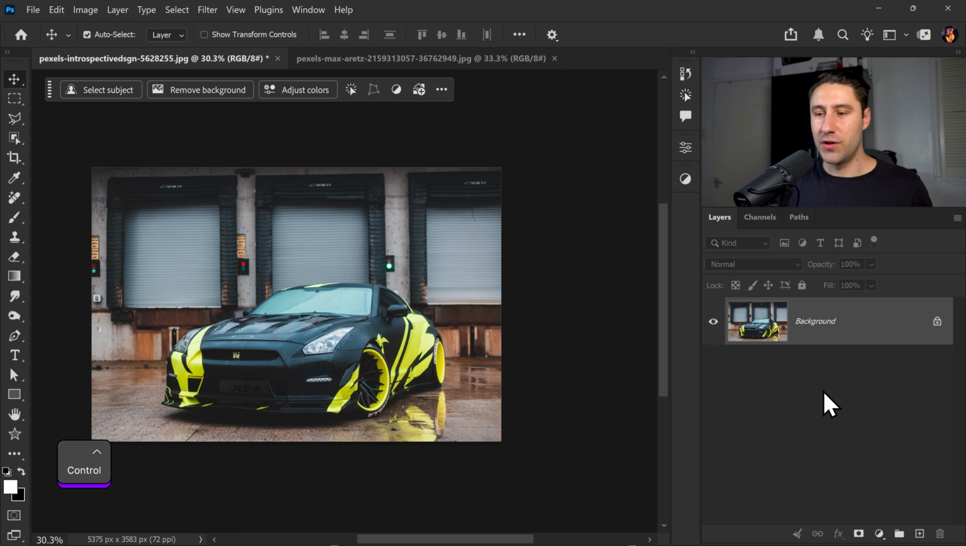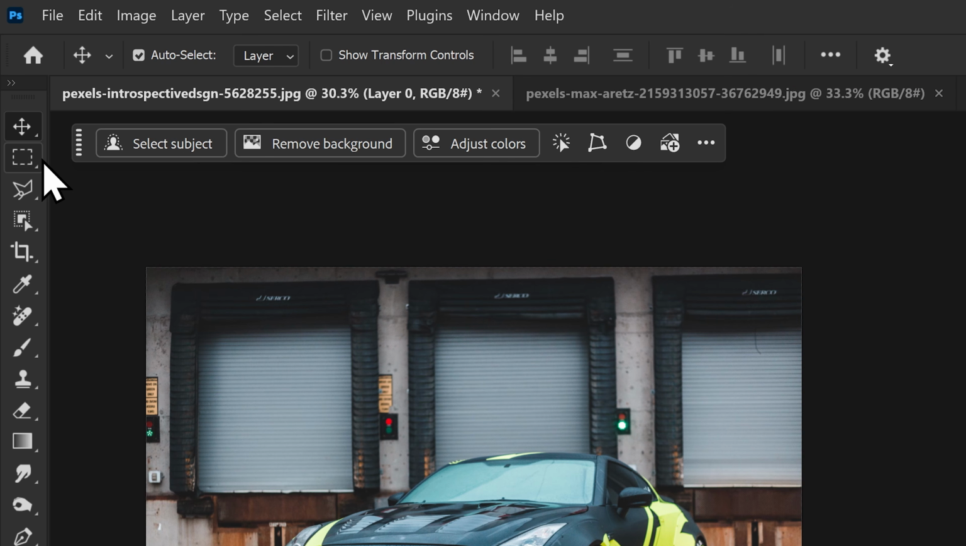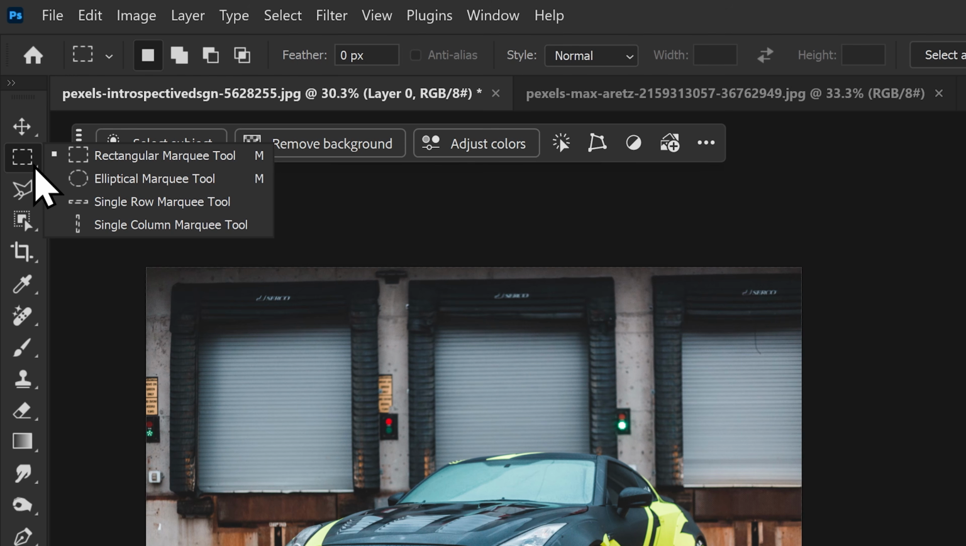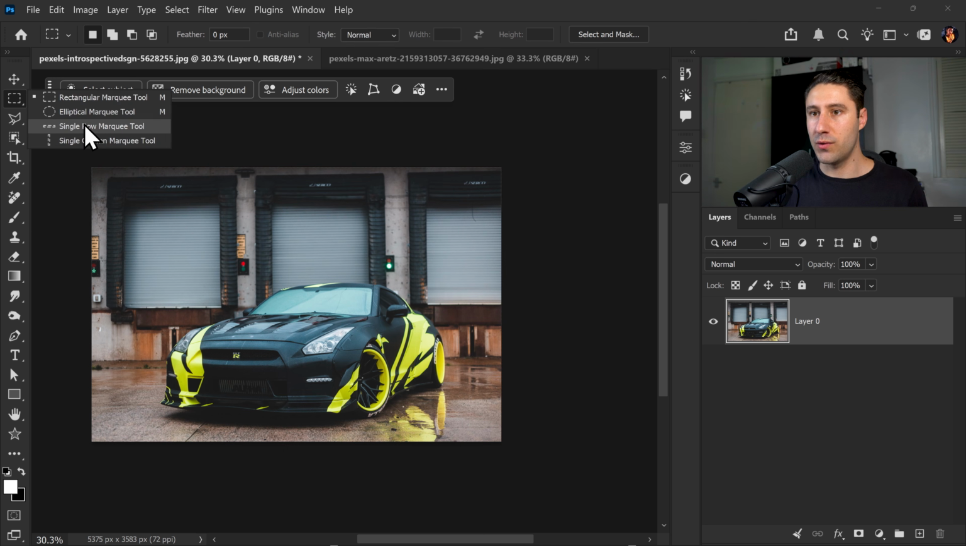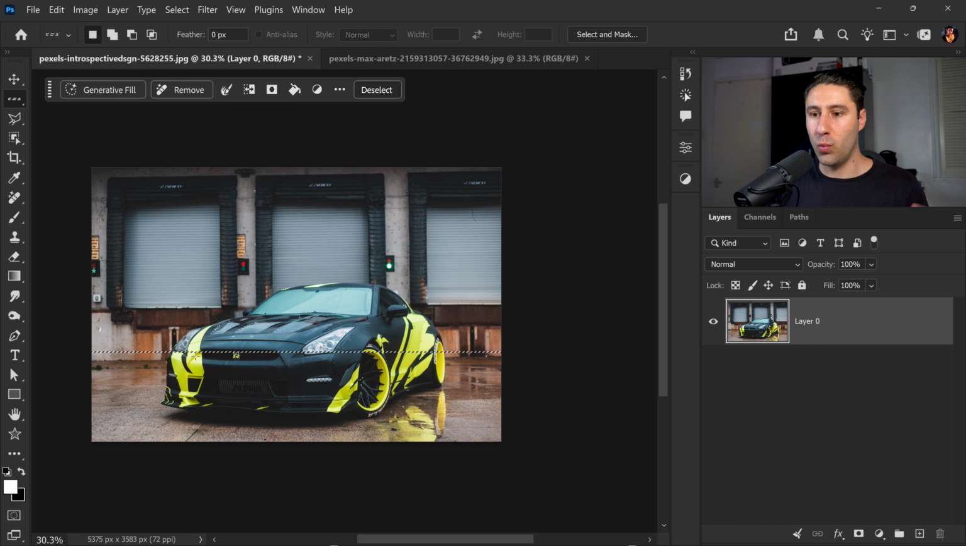So the first thing you want to do is unlock your layer so we can actually edit it. And if you go down to the second tool, you can right click and get yourself the single row tool. If you click anywhere on this image, this will only select one single pixel in a horizontal line.